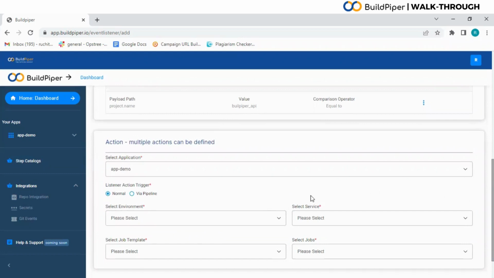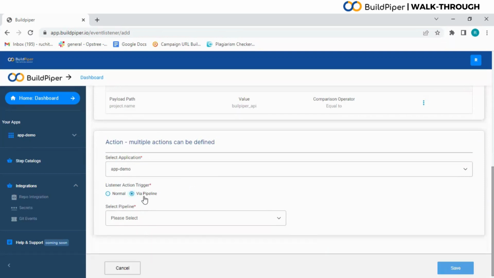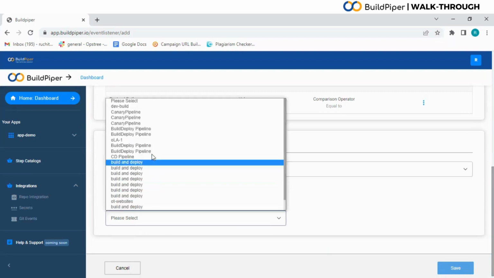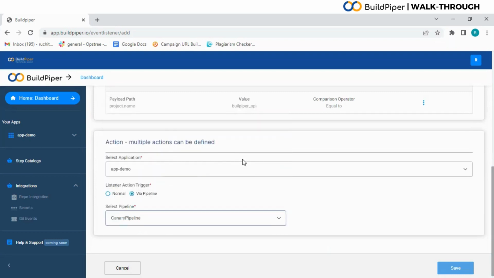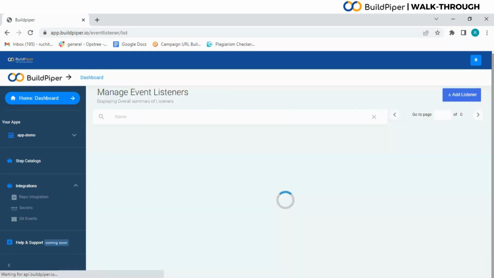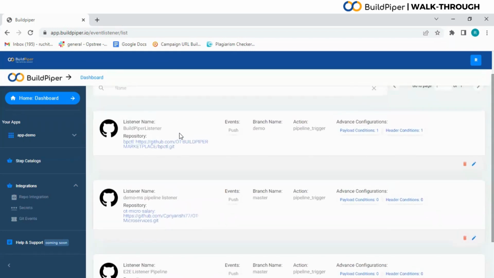Another action in response to an event occurring in the Git repo can be triggering a specific pipeline. For this, you need to choose pipeline as an option to trigger the listener action. Once the listener receives a message, it will invoke an action. As a result, a specific pipeline will get triggered. So here, you need to select a pipeline. Finally, click on Save to configure the event listener and action settings. So this is the event listener that we just created along with the defined actions and other details.